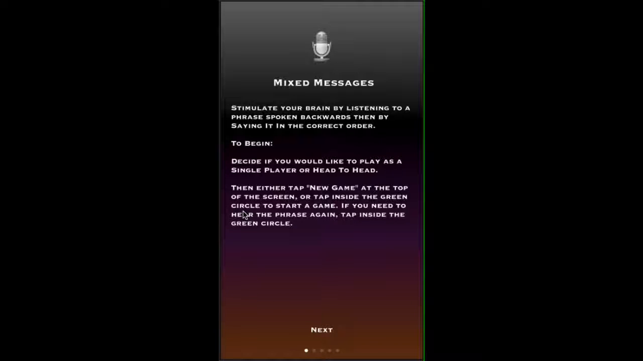Welcome to the tutorial for Mixed Messages, a new game that will stimulate your brain by presenting short phrases to you, spoken backwards, then expecting you to either recite or position the words in the correct order. The app requires access to the device's speech recognition and microphone features.